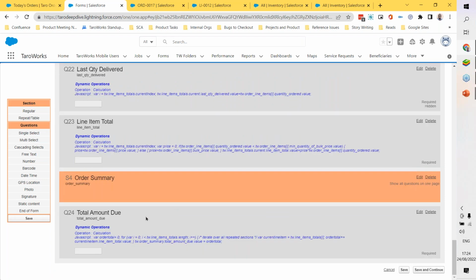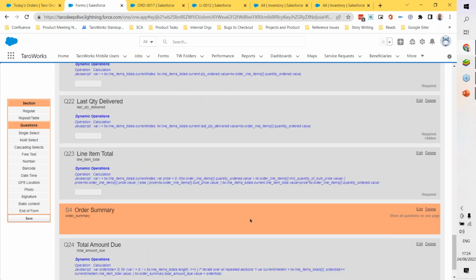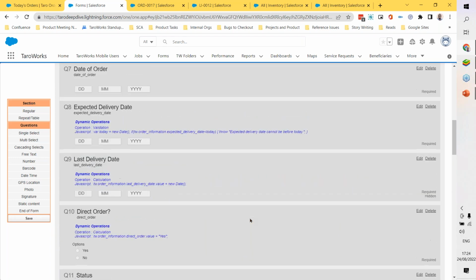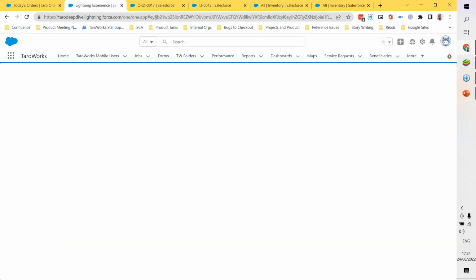We also have the total amount due. This is only shown on Salesforce, as we shall see in the next phase of field mapping. So we're going to go to field mapping quickly.